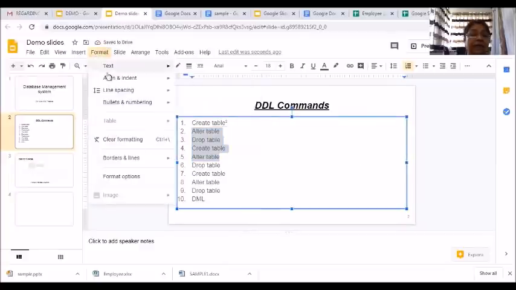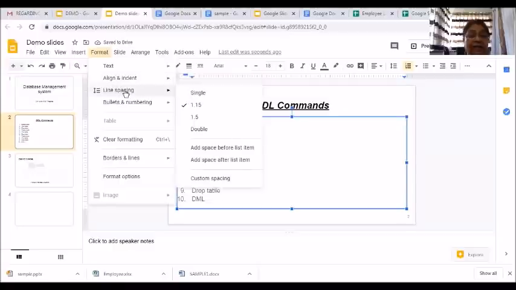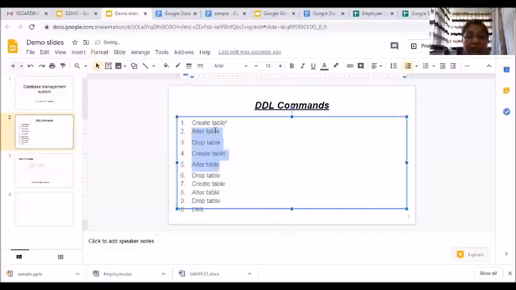In this way you have alignment and indenting, and line spacing: how much line spacing you want between two lines which are placed onto the slide. Let us say by default 1.15 is chosen. I want 1.5. So now you can see the space between these four lines has increased.